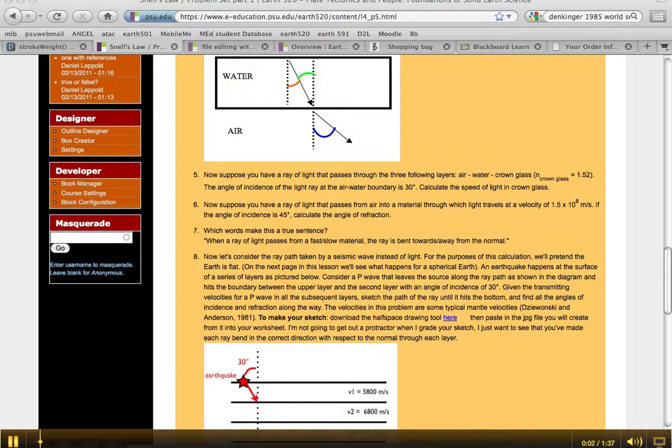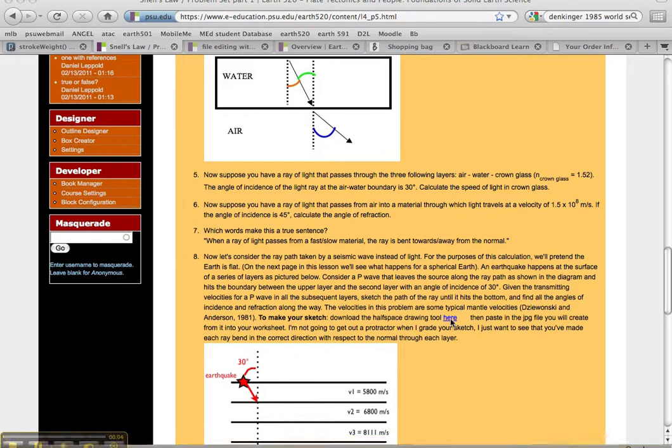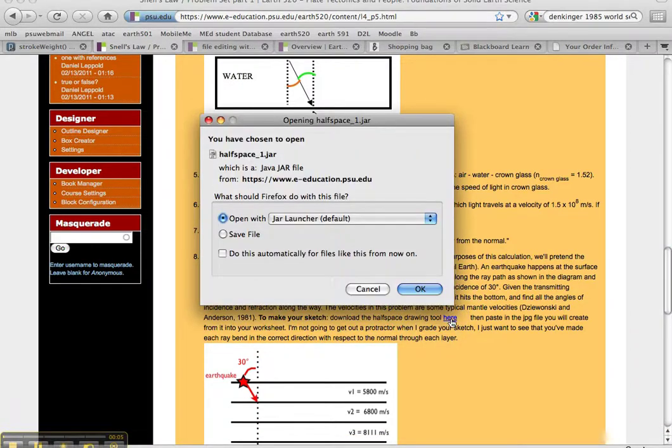Here's me downloading the drawing tool and making my sketch. So I click. I'm just going to go ahead and open it. You can save the file someplace, or if you choose to launch it, then when you later make your JPEG file, this program will put it in the place where you have your default downloads folder, wherever that might be on your computer.